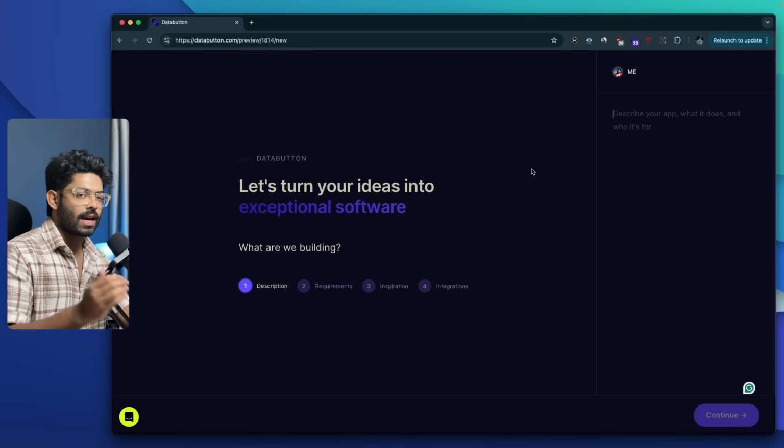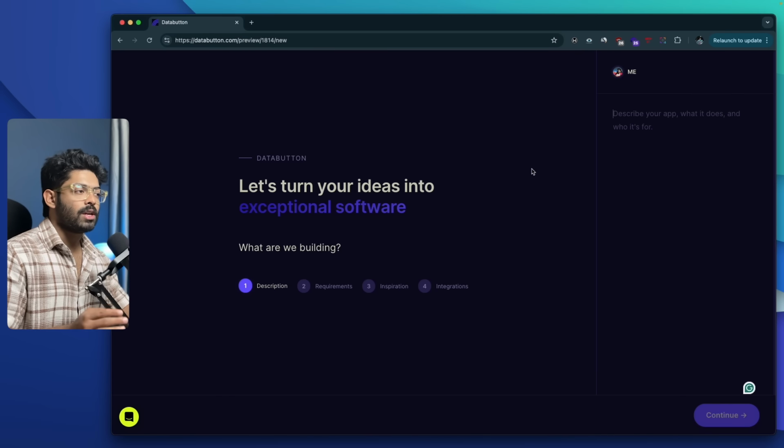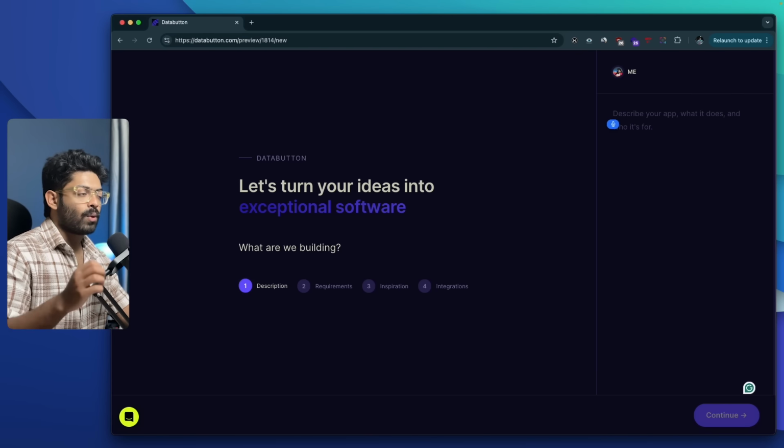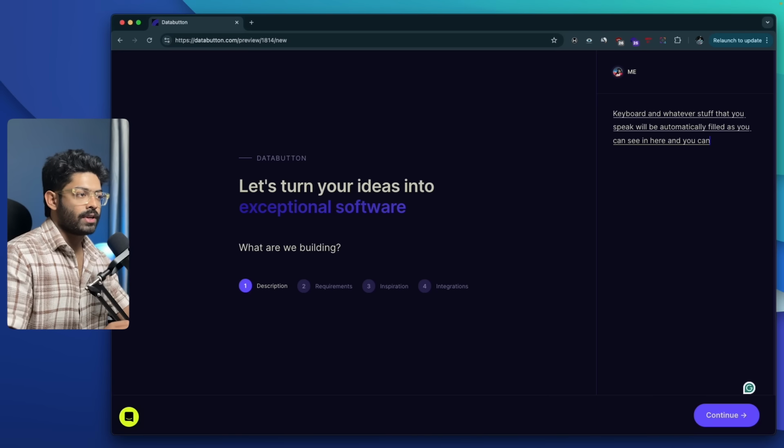Okay, and as I mentioned earlier, you don't even have to touch your keyboard to type or give instructions to the AI. For example, if your computer has this dictation feature, or even if you don't, you can install software like Whisperflow, and you can speak to the mic and have the AI do things for you. For example, if you're on a Mac, you can just click on this mic icon on the keyboard, and whatever you speak will be automatically filled, as you can see in here, and you can take it up from here.